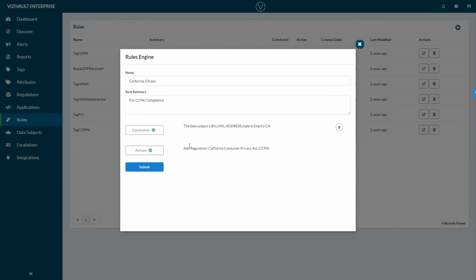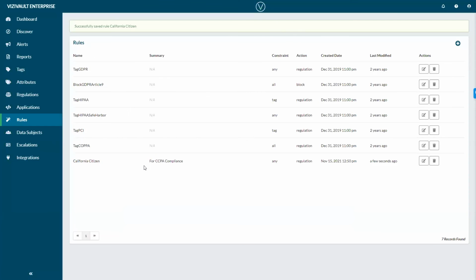Okay, so the rule that we were setting up here is any data that comes into the door, if the data subject's billing address state is California, then we are going to add a regulation to that data subject to flag that with the CCPA regulation. Okay, so now we have added this rule. These rules will be evaluated every time data passes through the API. And so now we have a California citizen rule, which will flag any data subjects that reside in California with the CCPA regulation.